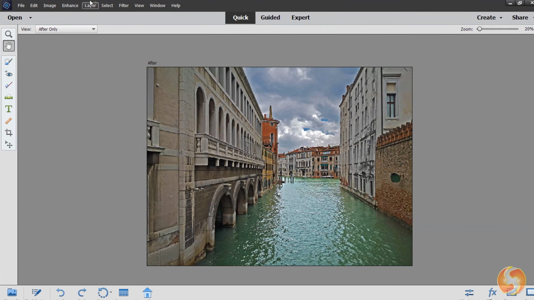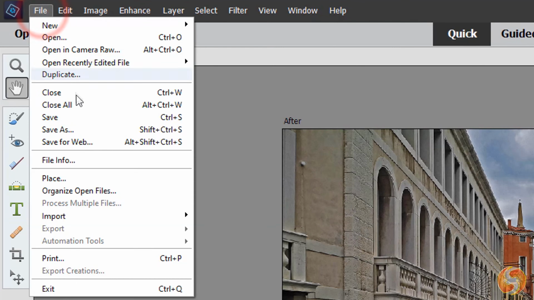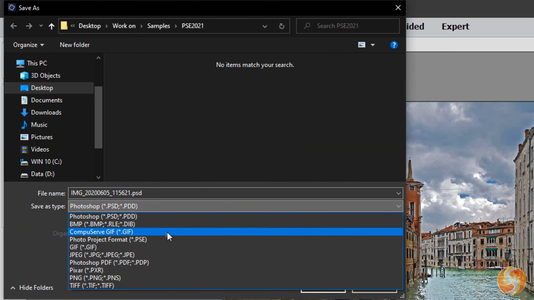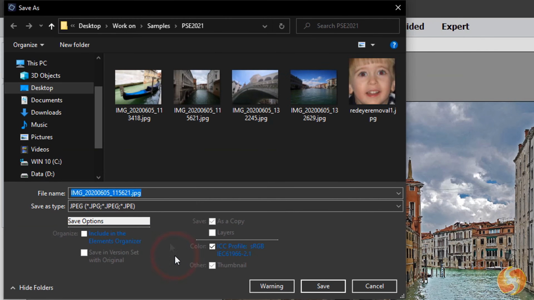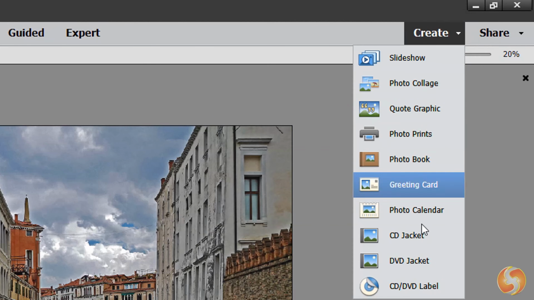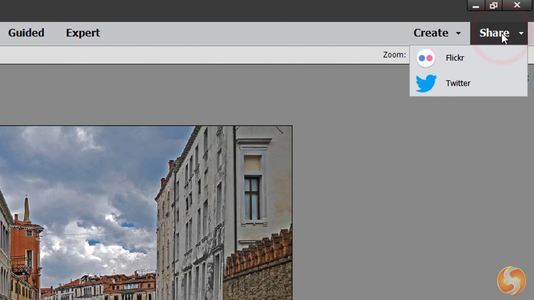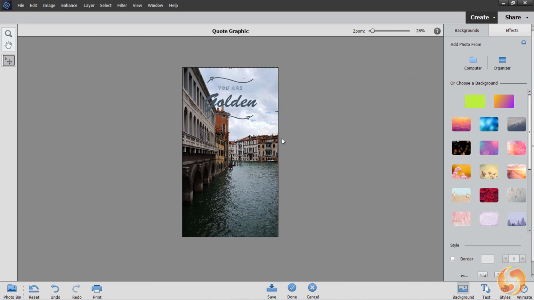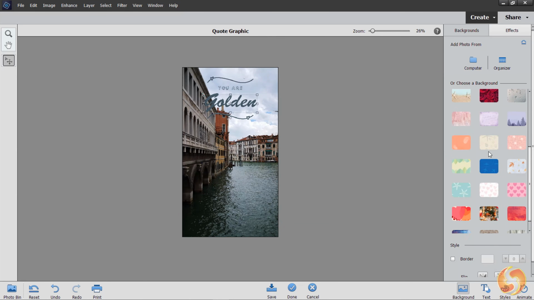To save the current photo selected, go to File, Save As. You can select several file formats, such as PSD for Photoshop, or JPG or PNG to export it. You can also go to Create and Share to export your photo on slideshows and DVDs, add quoted graphics, or share it on socials.